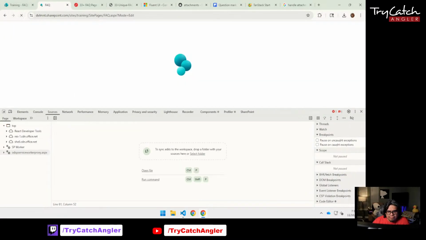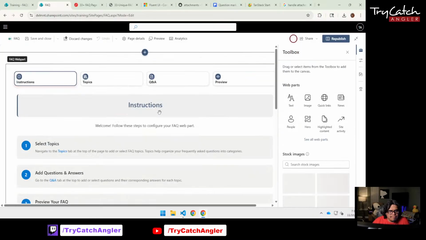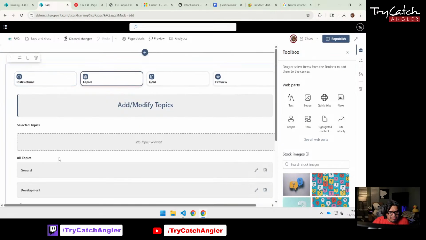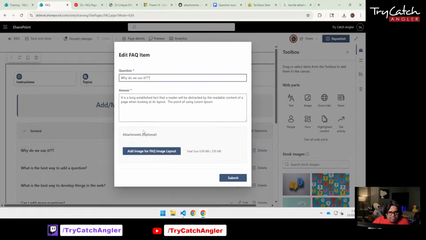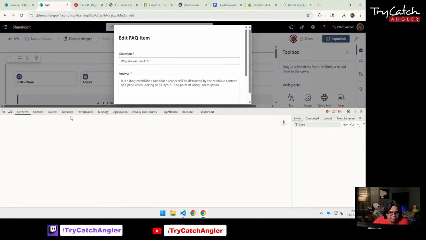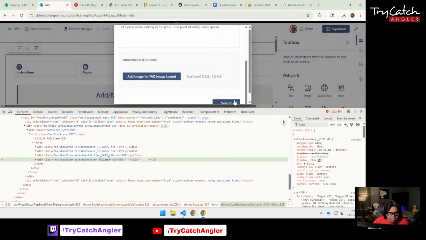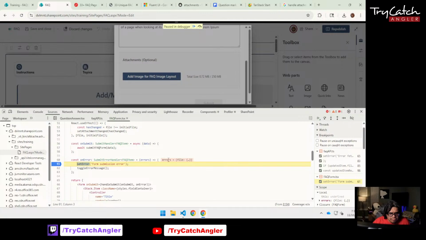Refresh. Go to topics. We had our topics. Go to our question. Add our image. And it's still silently failing. The error is that file must be defined. Ref undefined.